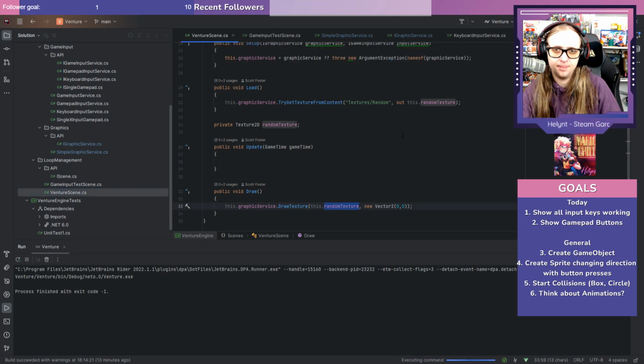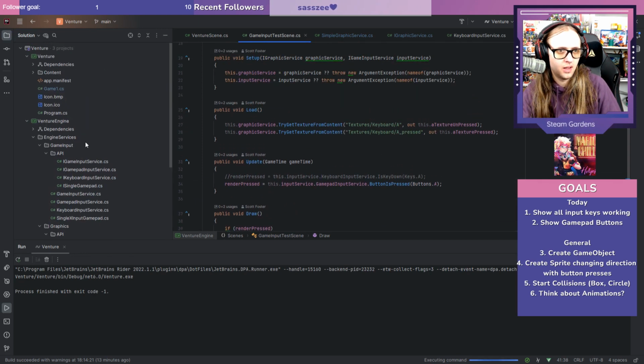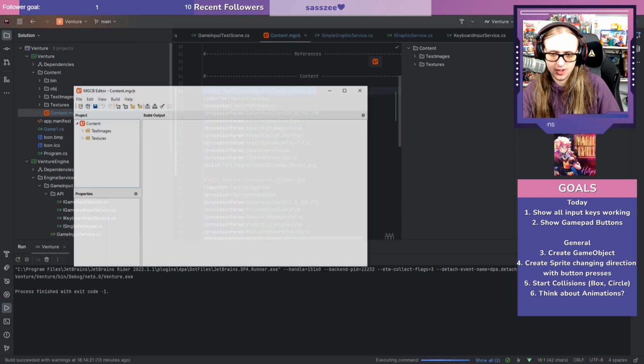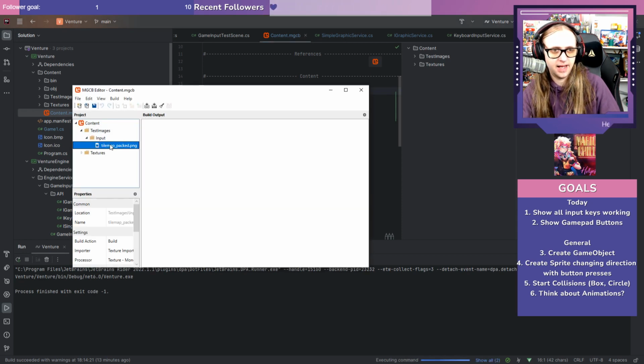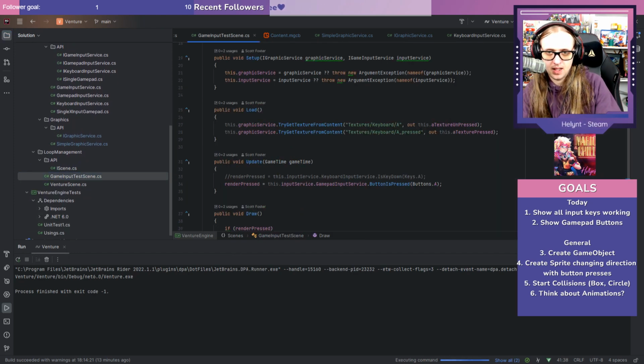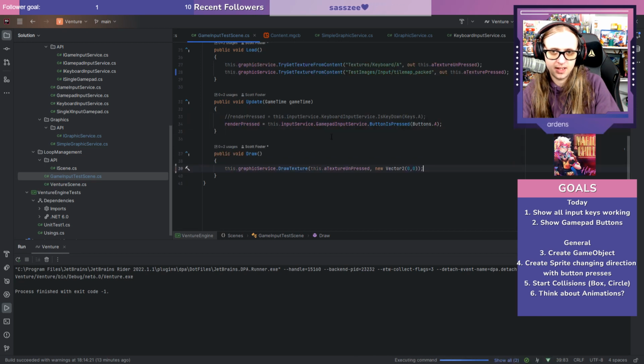Right, random texture in here. I want to go into my content over here. I want to grab the keyboard, the key layout, copy the asset name, go back down into here, and paste it into this texture over here. That's fine by me. We're going to break some code here, but that's just the way it's going to be.